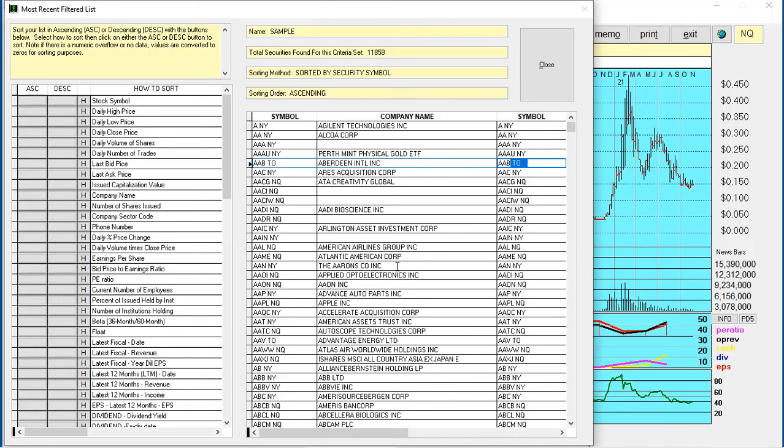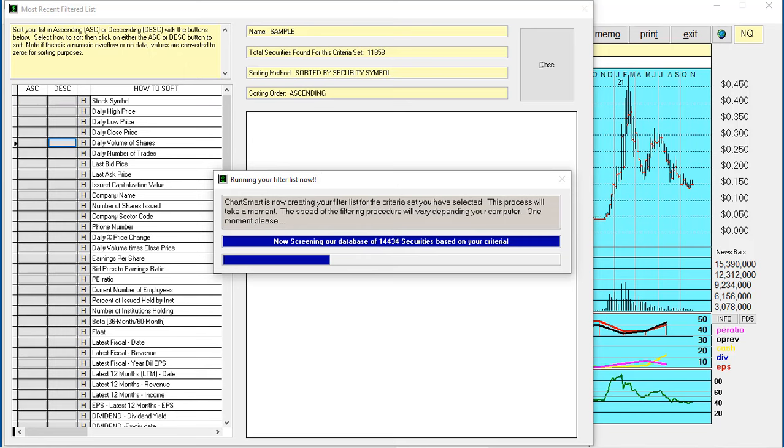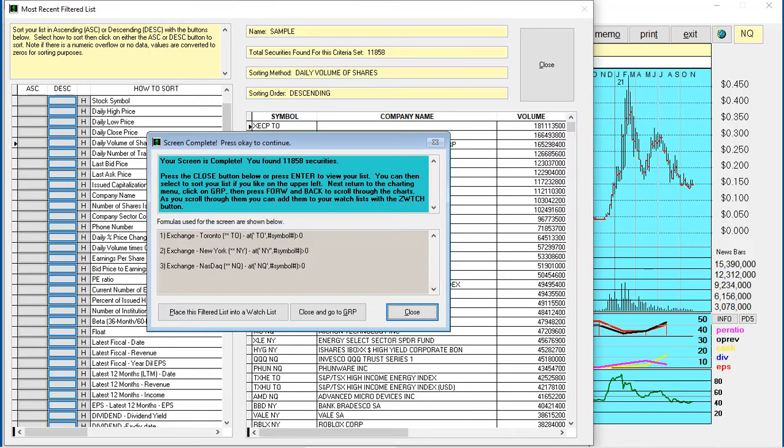Now we'll go into more detail about how we can break it down. You can see it's actually fairly simple to use. For example, we could say, well, I want to look at them when I scroll through them by the daily volume of shares. So I'm resorting this group so I can see the highest volume ones first.